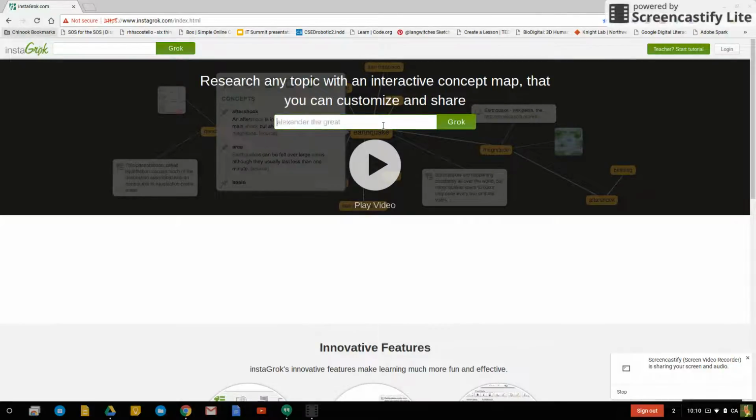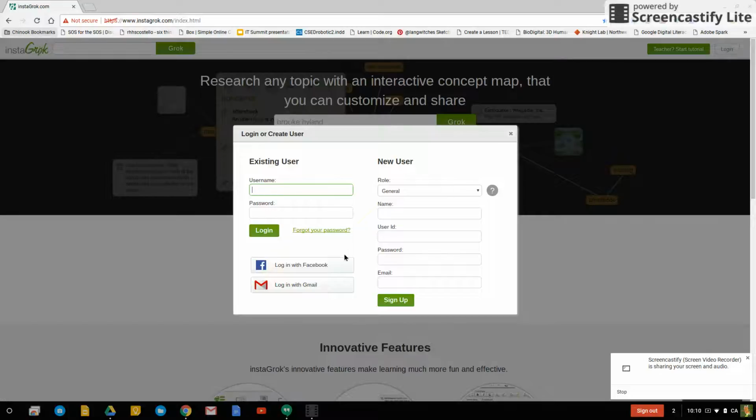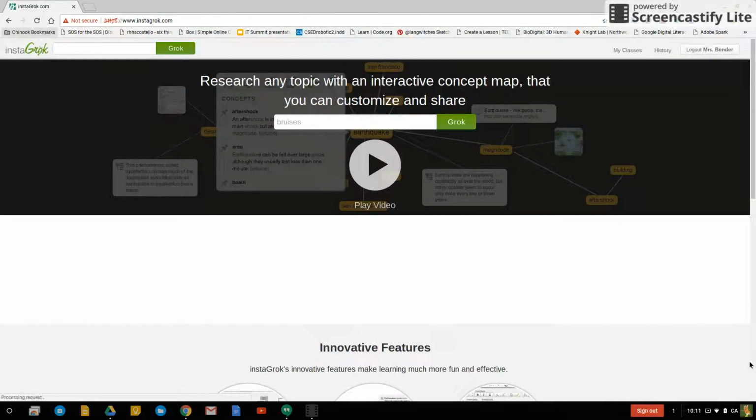But if you want to save your searches and make notes on it, then you can go to log in. When you're on the Chromebook, you can just click log in with Gmail. You might have to allow, but once you're logged in, it will have your name up here. And then you can search any topic. So let's say I'm going to search dogs, and then press Grok.